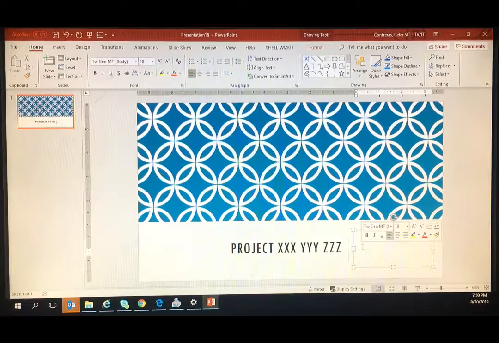For this example, we've chosen a template or a slide master with a particular theme, but you would choose colors as appropriate. We've got Project XYZ, the normal steering committee slide pack title, name. You may place a logo next to the project name or in the middle of the blue design there.